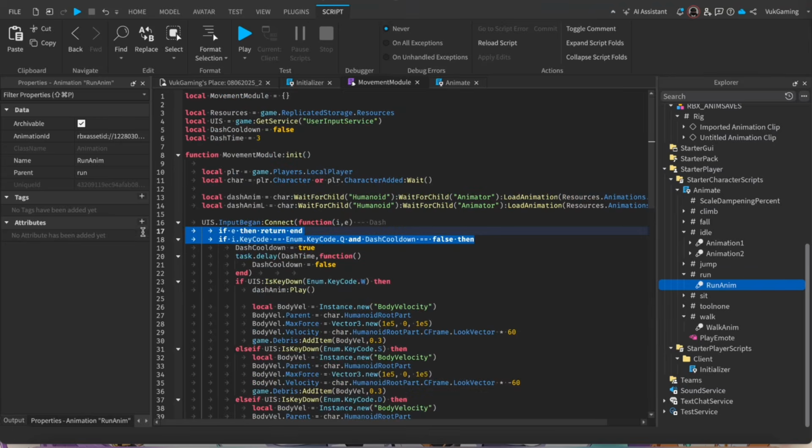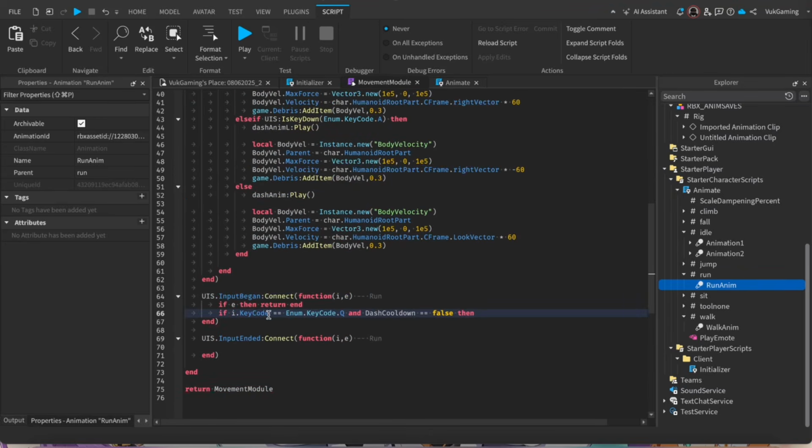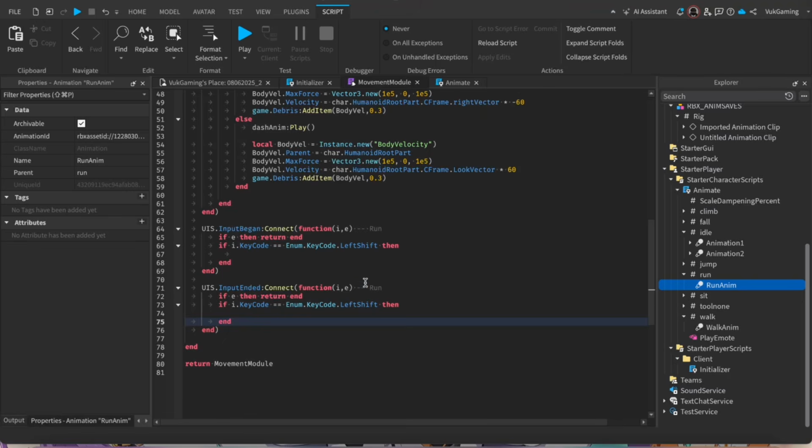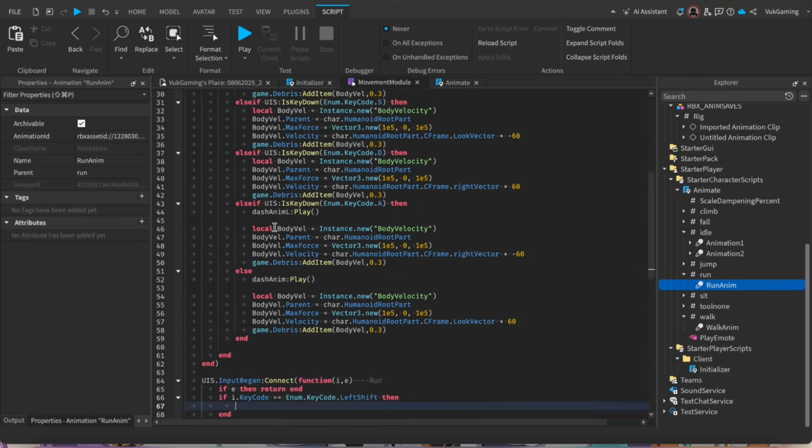We're going to be doing the same sort of thing, just changing it up a little bit. So we're going to keep this right here. Instead of this, we're going to do left shift to basically run. We can remove this as we do not need that. We're going to press enter, and that should have us covered there. We can just copy and paste this over here, and now we can just name this run stop, and we're gonna have to make a run animation.